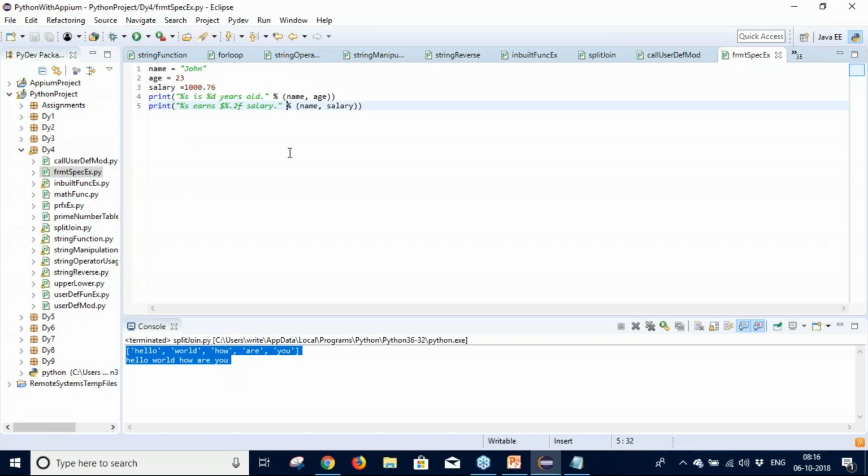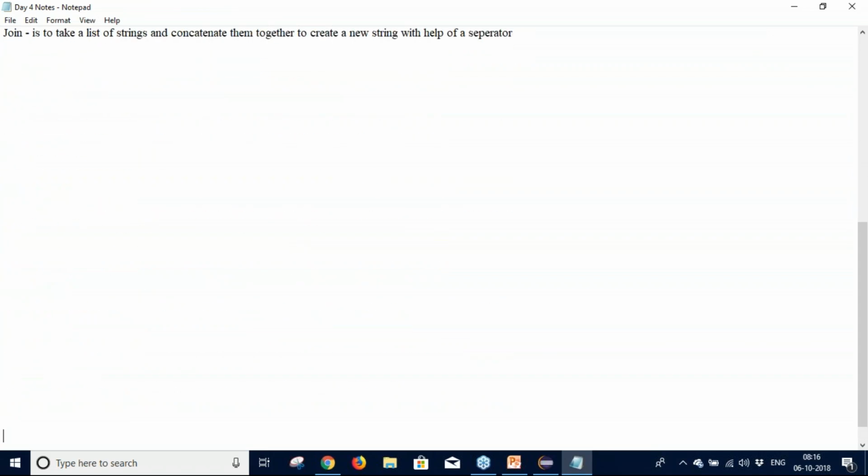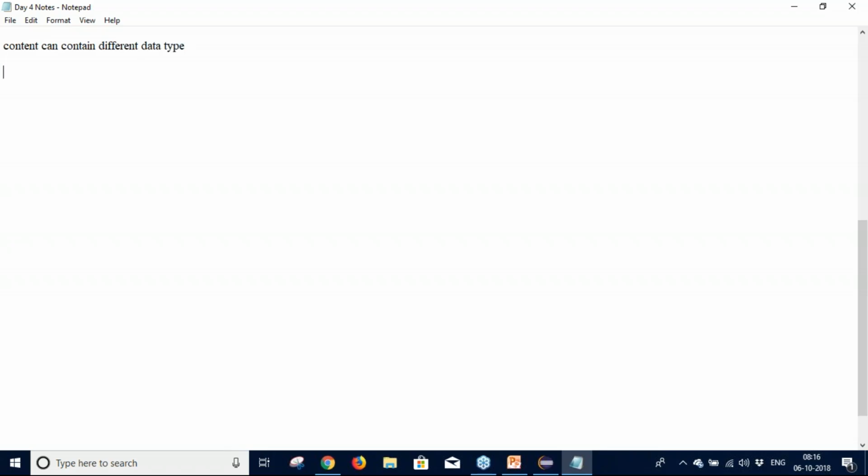Now we are going to see a concept called as format specifiers. Sometimes when we are trying to print a particular content, the content can contain different data types. So how we can use a concept called as format specifier to print such a content. So format specifier basically take few values. Percentage %s is for string, percentage %d is for integer, percentage %f is for decimal values or float values, percentage %b is for the boolean values.